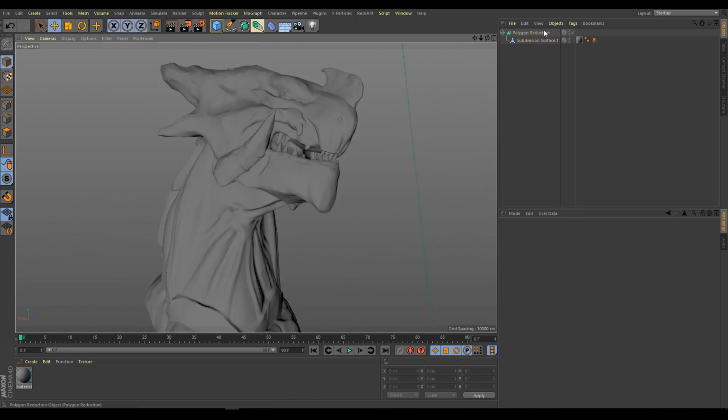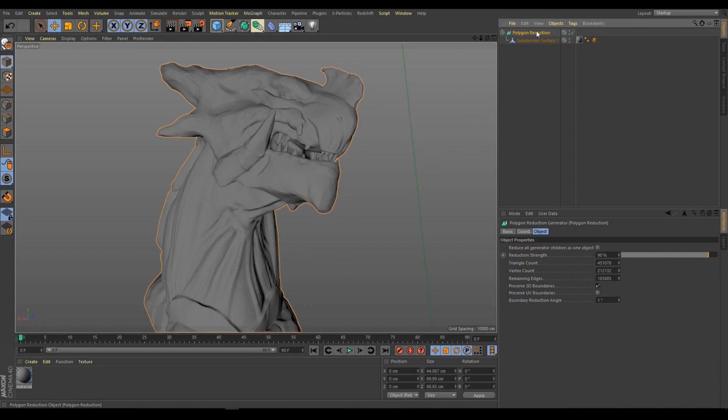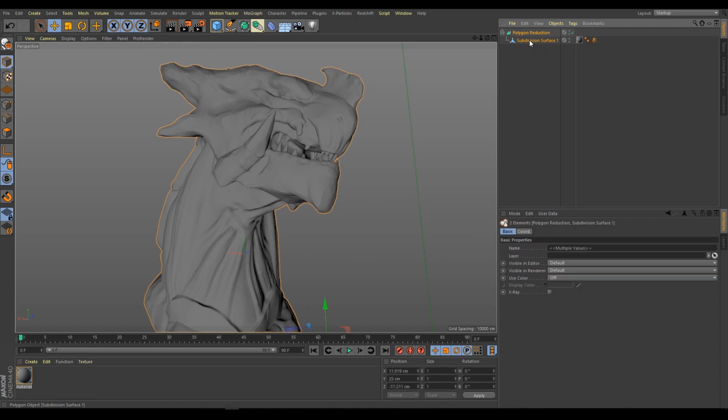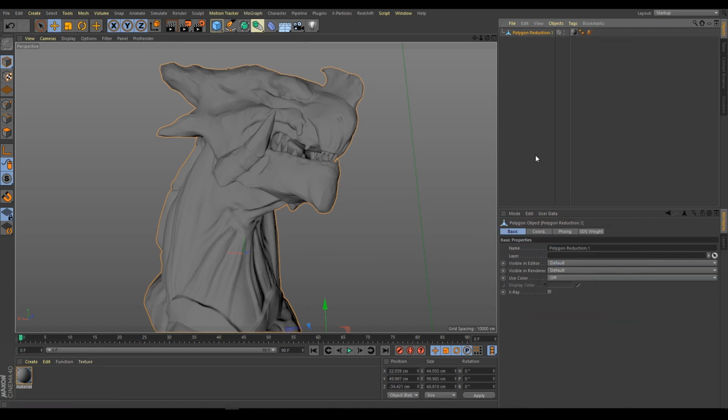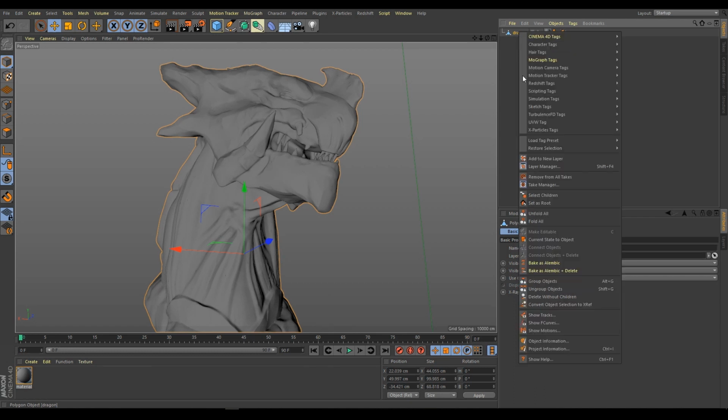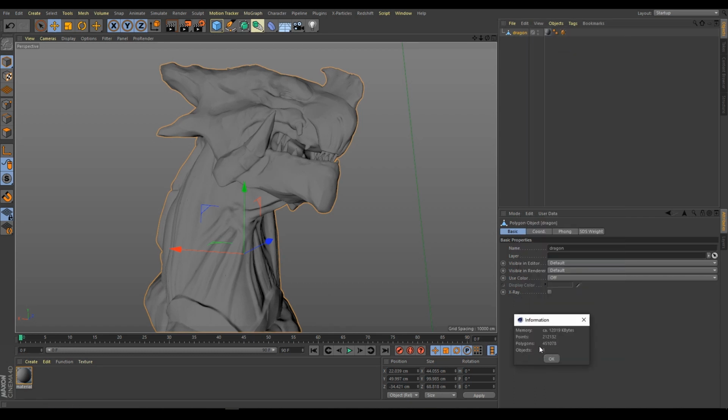And if you need to make some changes, select polygon reduction and change your reduction strength percentage. When you are happy with your results, select both polygon reduction and your model and again use connect object and delete. Rename your model and check its properties, how many polygons we are using now. Object information says 450,000 polygons, which is much better than 5 million before.